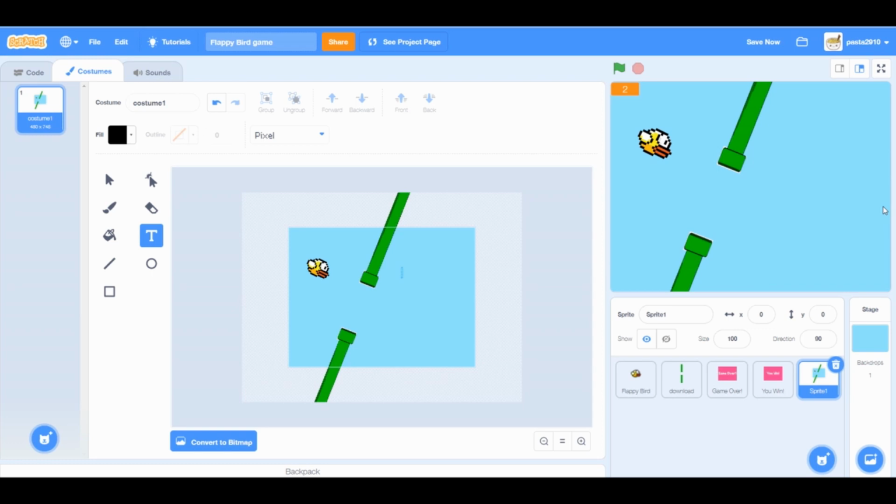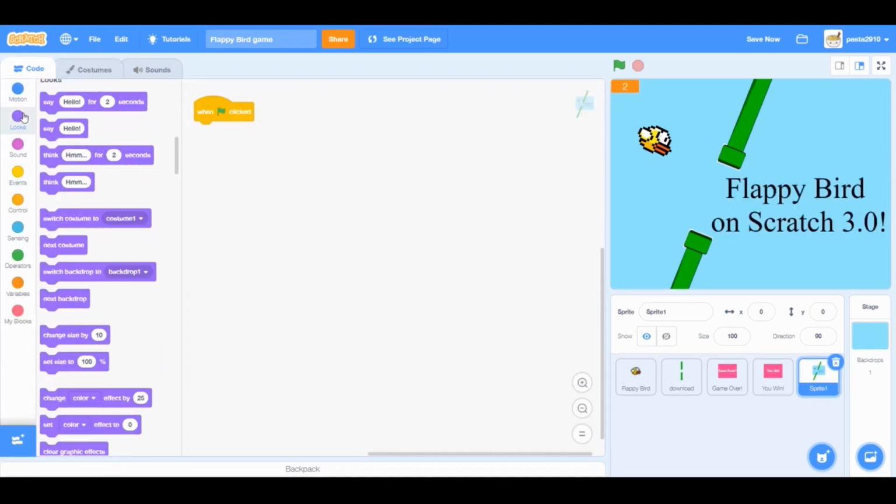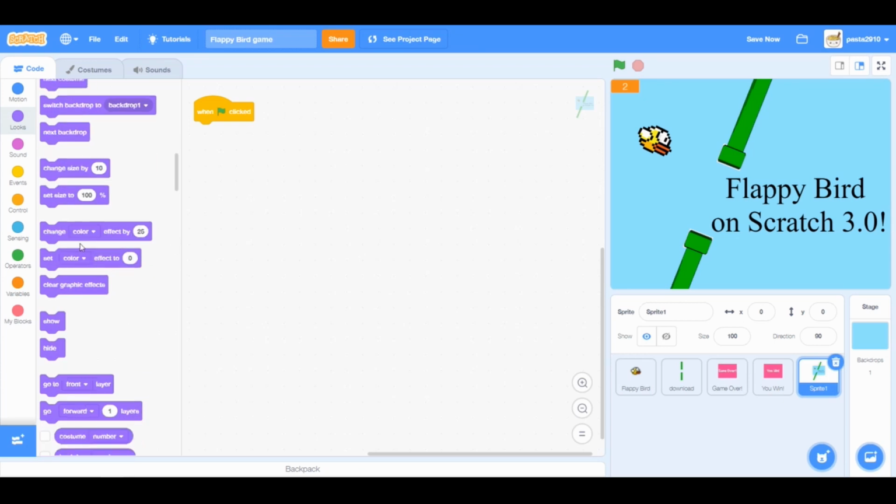Okay, so then let's start coding. When green flag clicked, from events. From looks, a set color effect to 0 block and write 100. Change it to ghost effect, and ghost effect means transparent.